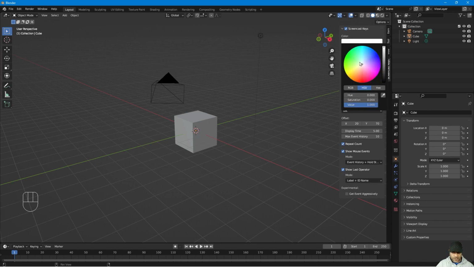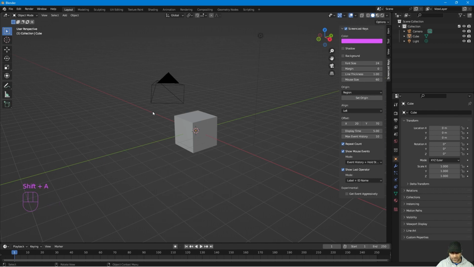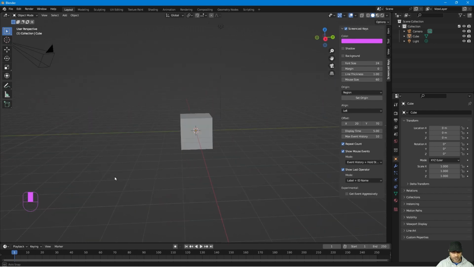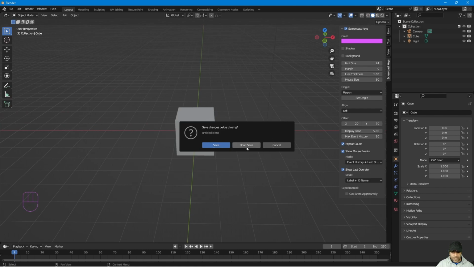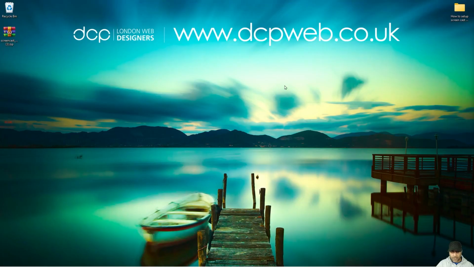You can also change the color of the screencast keys in here. So maybe you want to make it a pink or something that doesn't clash with any of the other colors in Blender itself. Something like that sort of color won't clash with the green or the red or any other colors inside Blender's default. So let's go ahead and close this. We don't need to save anything.